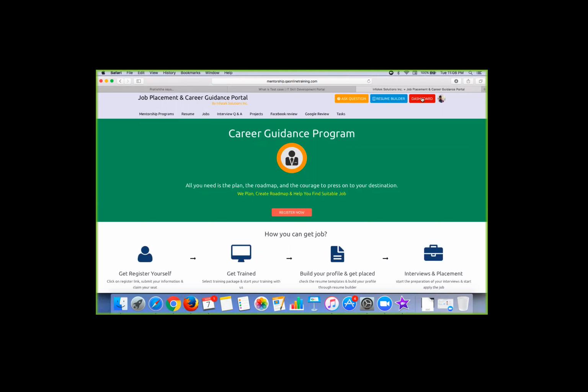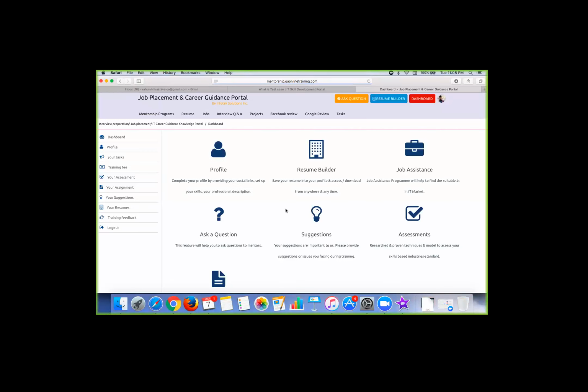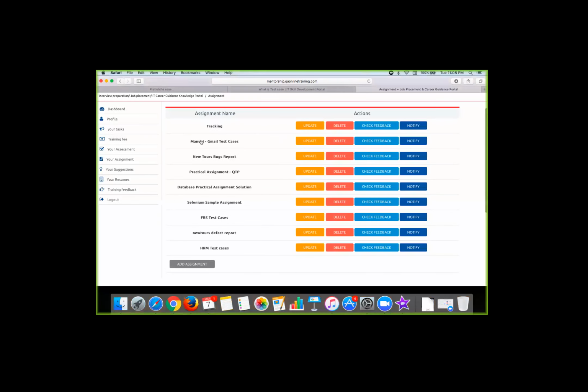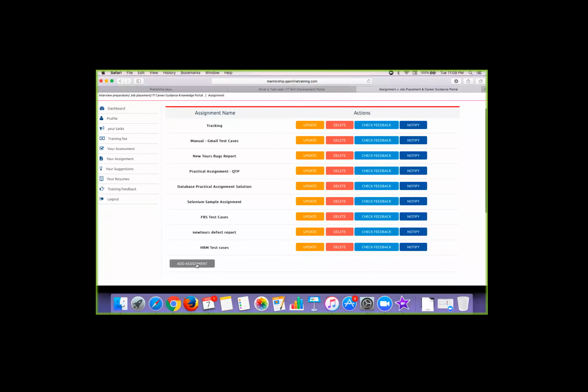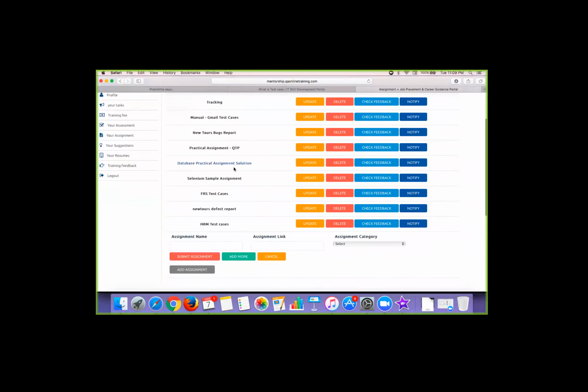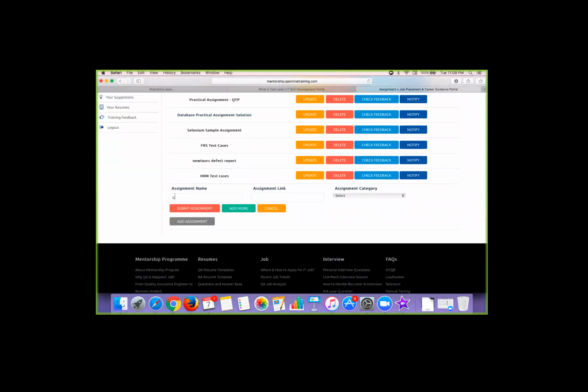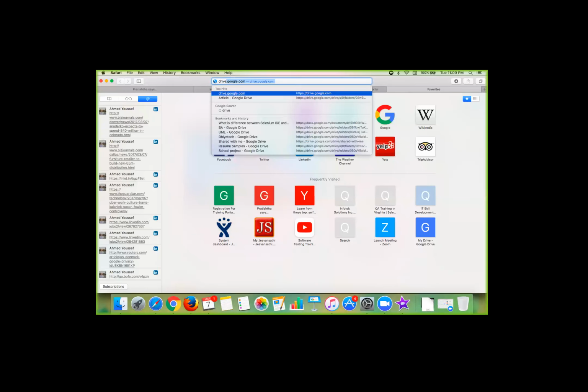You have to go to your dashboard. After going to your dashboard, you will go to your assignments. After going to your assignments, you will click, if you see, Gmail manual Gmail test case. So you're going to click on the add assignment button. You will write down Gmail test case manual. Fine. Here is the assignment link. Assignment link means you're going to link the Google Drive link.